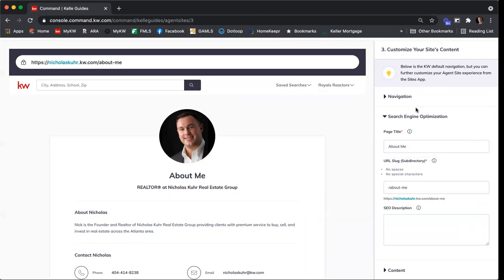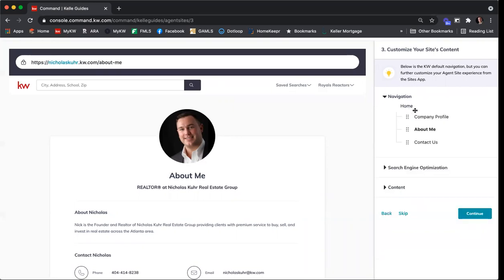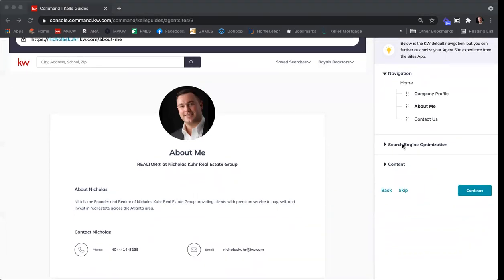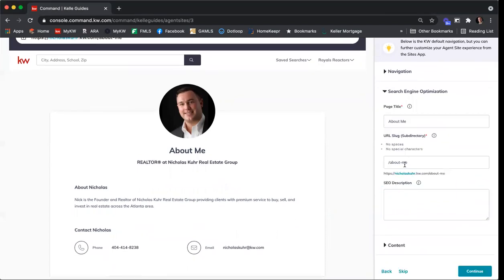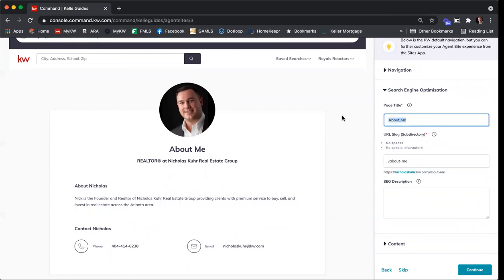And again, we're going to do the same thing. We'll start at the top and we'll work our way down. So navigation, I'm just going to leave this here as the About Me section. Then second, for our search engine optimization, I'm going to update this page title to About Nicholas Core. I'm going to change the URL slug to About Nicholas, or I'll just change this to About Nick. But you can put this as whatever you want. If you are on a team, you would want to have a separate About Me page for every single agent on your team.